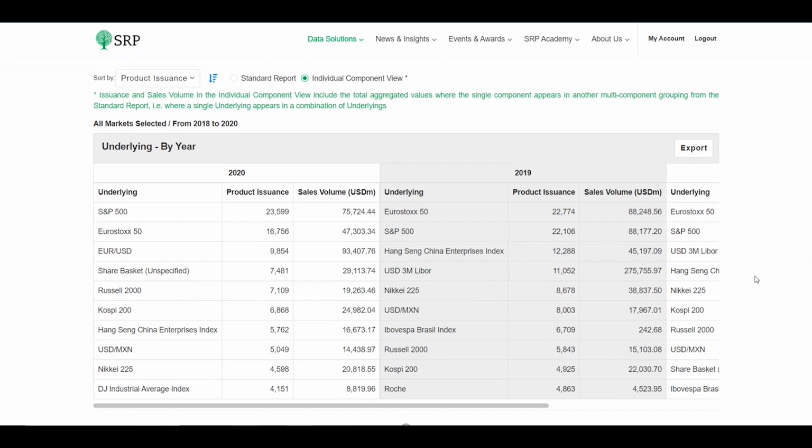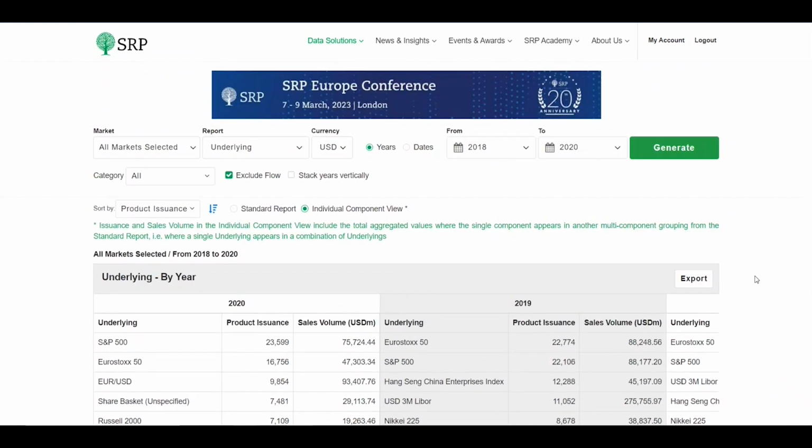This will return a list of underlying sorted by each individual component, where you can see the product issuance for each individual underlying asset. Please note, the individual component view is only available on a select number of reports, including underlying, payoff type and repo reports.